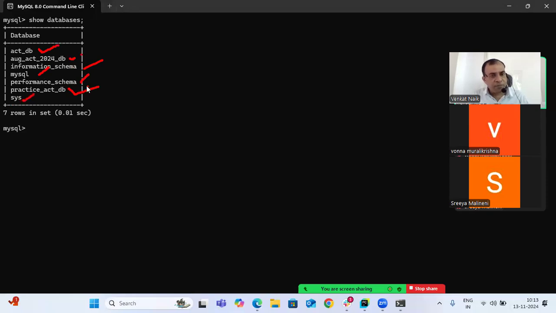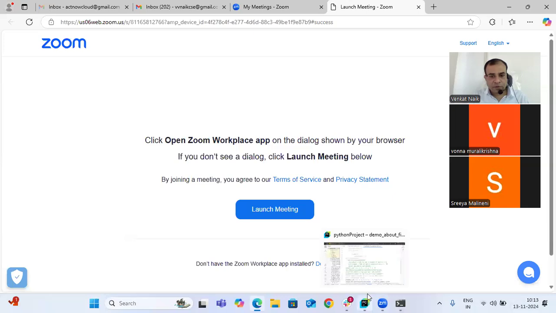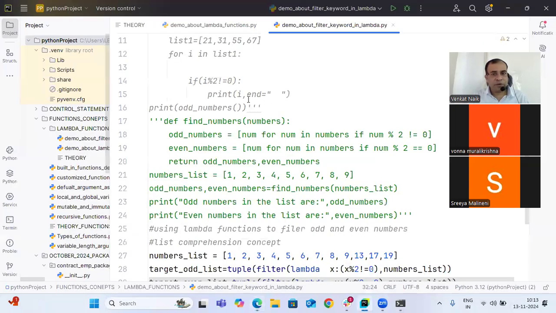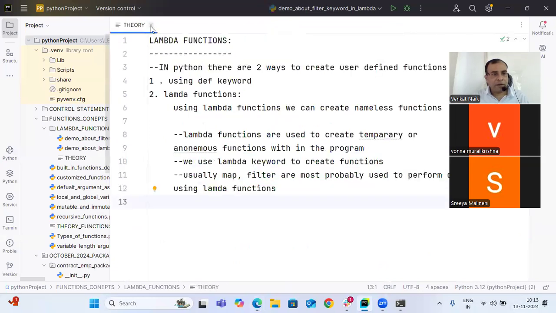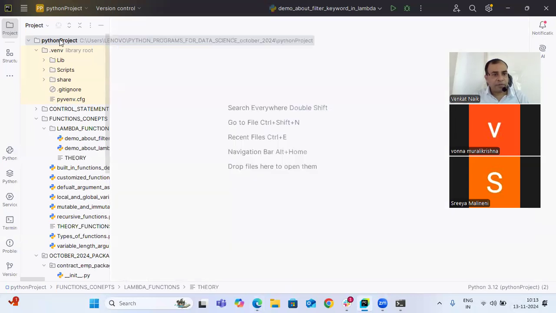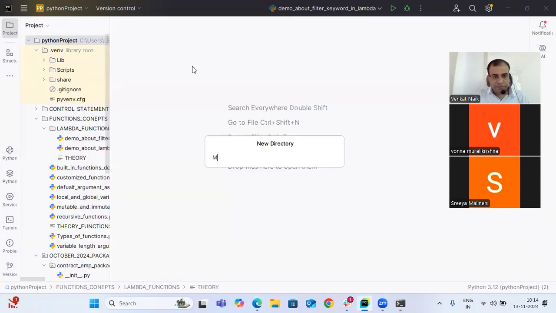You must know Structured Query Language in order to perform any operations on MySQL, isn't it? So we should not come here. We have to work through Python, through the integrated development environment. Let us switch to Python. So here we are. Now, quickly, I'll create one package for you, one particular directory, that's MySQL.